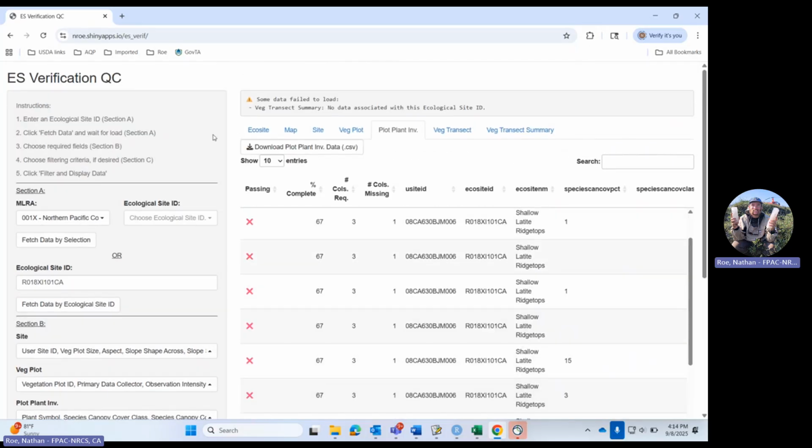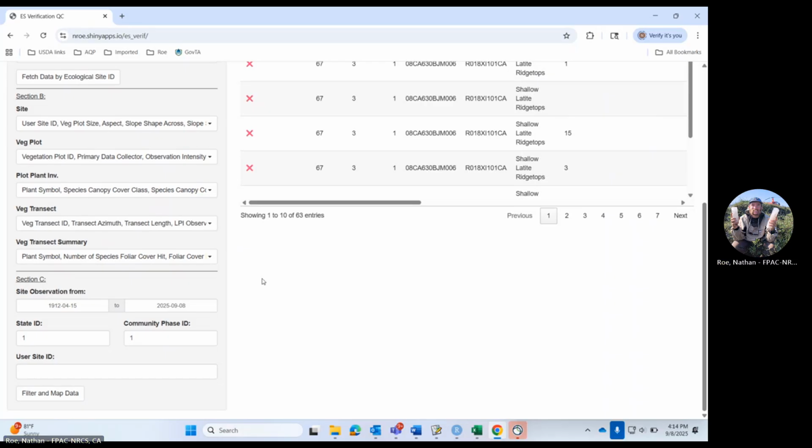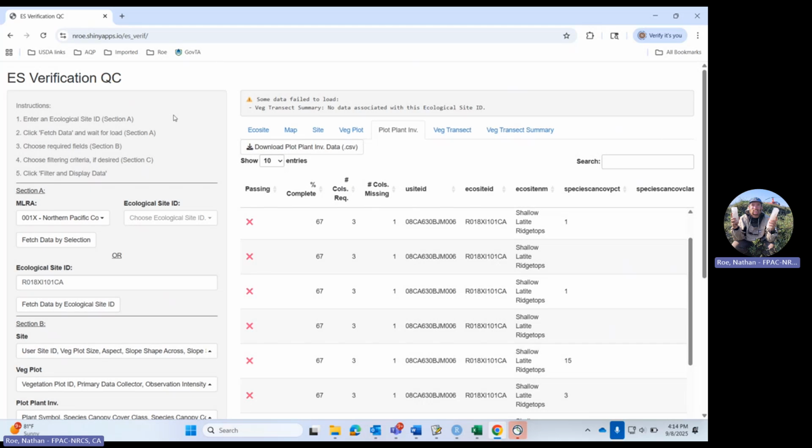So that's the general idea of this tool. If you have any comments about it, or if you run into any issues, contact me. You can email me or Teams me. Hopefully it's useful for verification projects as well as just generally trying to understand what data is available for ecological sites. All right, thanks, bye.